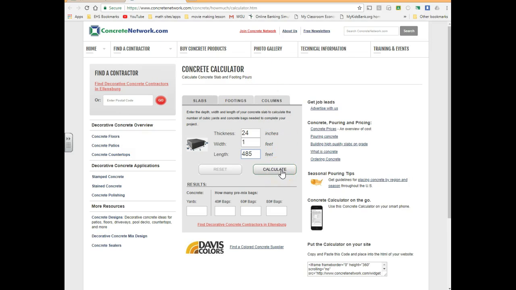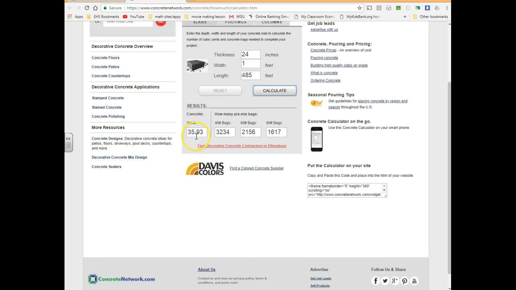You don't have to think through all of this yourself. You calculate that, and it turns out that I need about 35.93 yards, or 3,234 bags, which you wouldn't want to open and mix by hand. Now, when you order concrete, I want to actually have more concrete than I need. I never want less. If I have less, the job is in bad shape. So I'm going to actually order more concrete than I need. I will way overestimate it. I'm going to order 5 more yards of concrete than I need. So I'm going to actually order 40 yards of concrete.